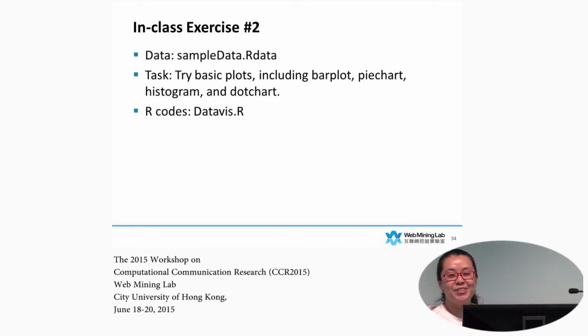Now the question is how to add title to the pie chart. Main equal, right? Main equal gender distribution. Let's try. Yes, you're right. Now the pie chart has the title. And how to add labels into the pie chart? ylab equal, xlab equal, right? Let's try.